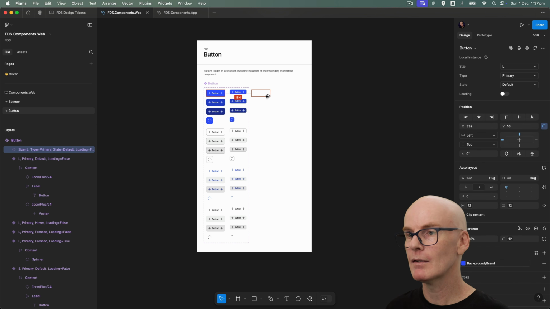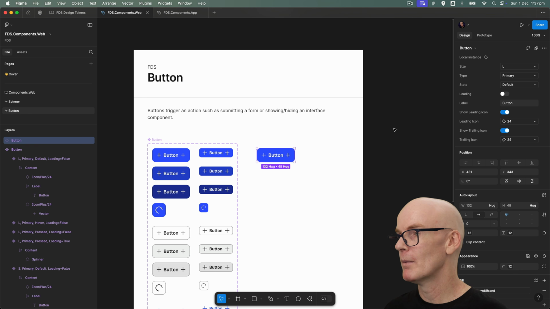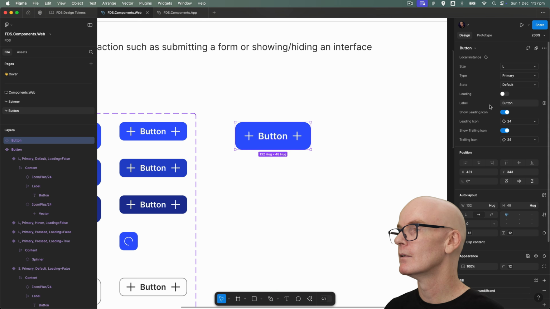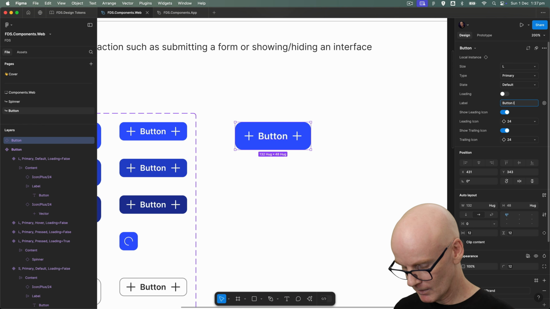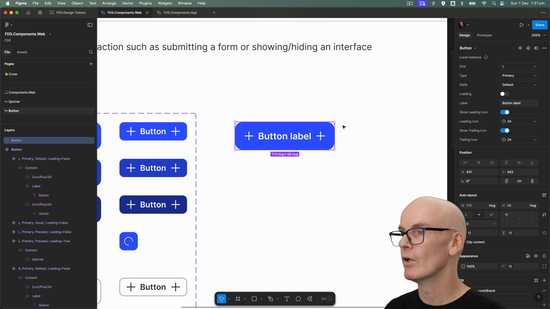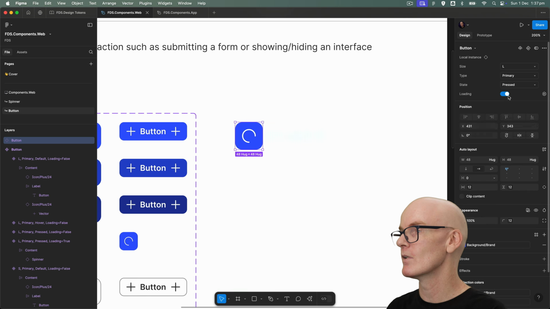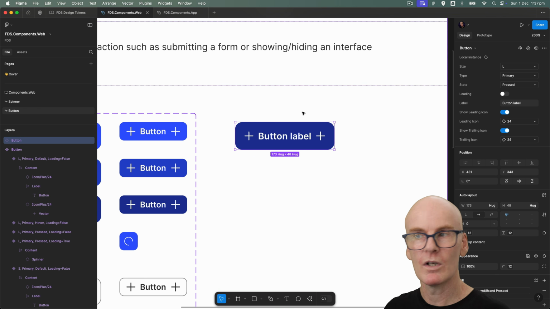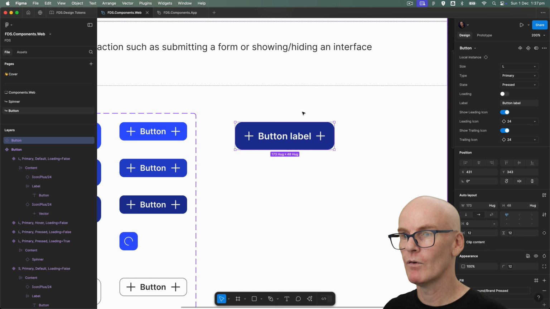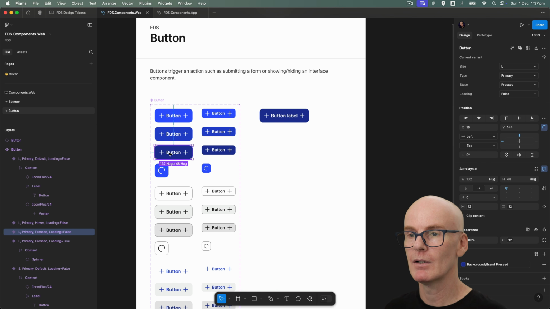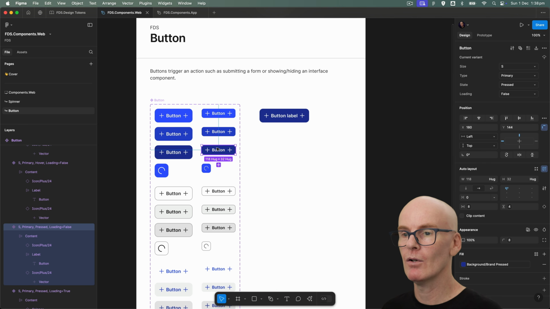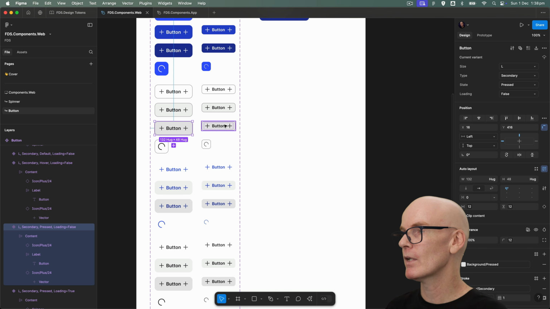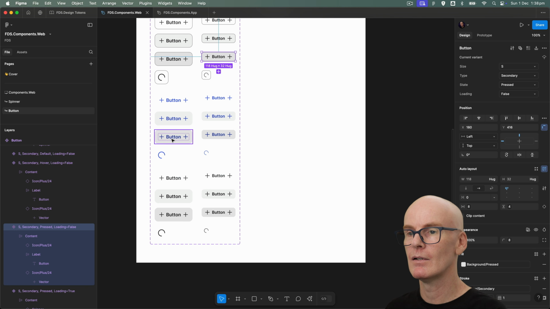But before we do that, let's zoom in and make sure everything is working. Yeah, the label again. It's fine. If we go to the loading state, it just shows the loading state. Everything else comes back in when you turn that off. Ooh, what's going on? When we turned that off, it went back to pressed. So something is up. Let's go and check out the press state of everything. Yeah, pressed.